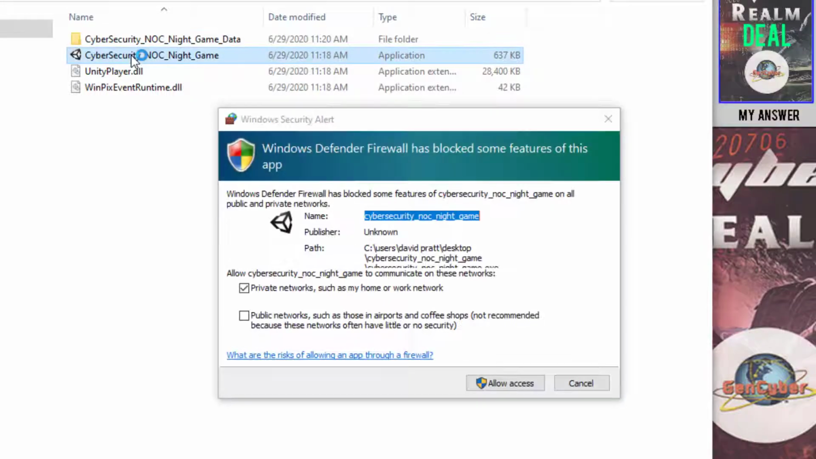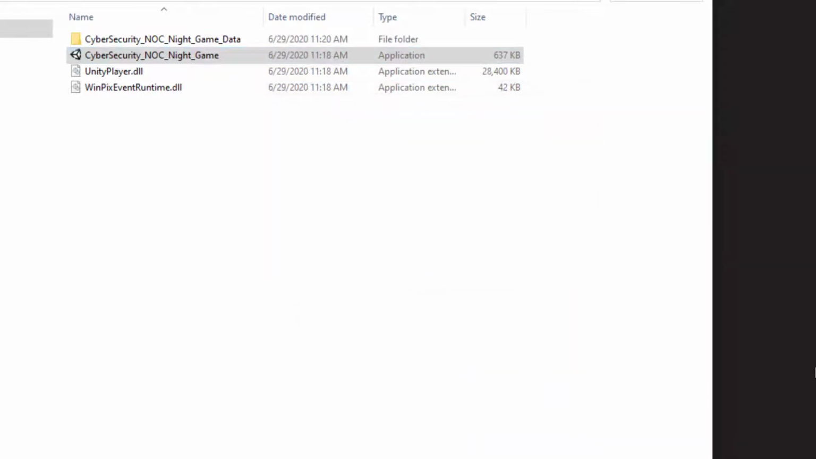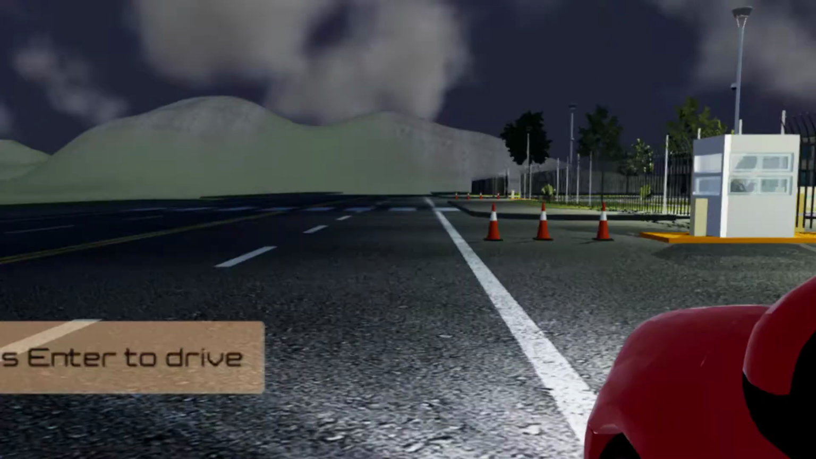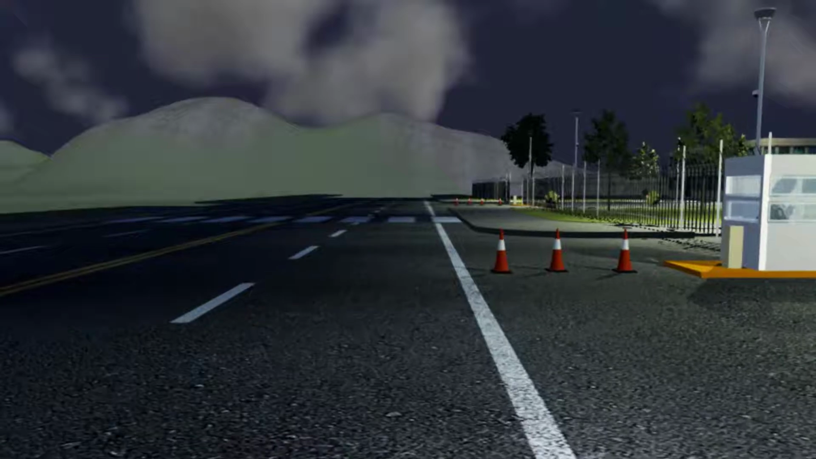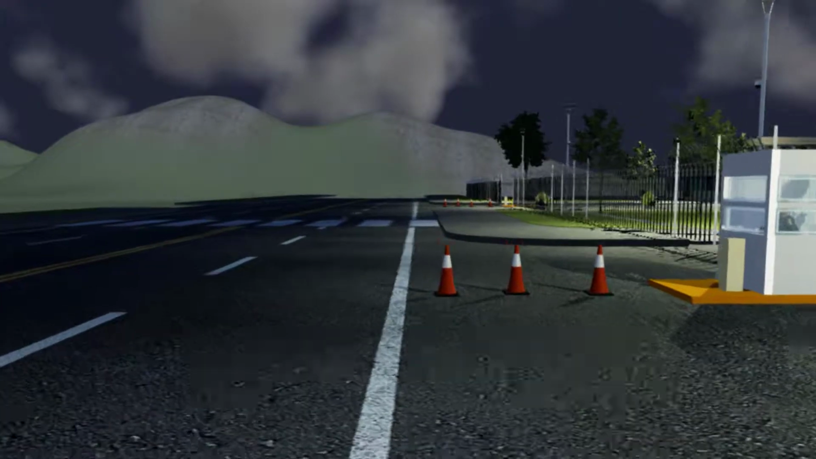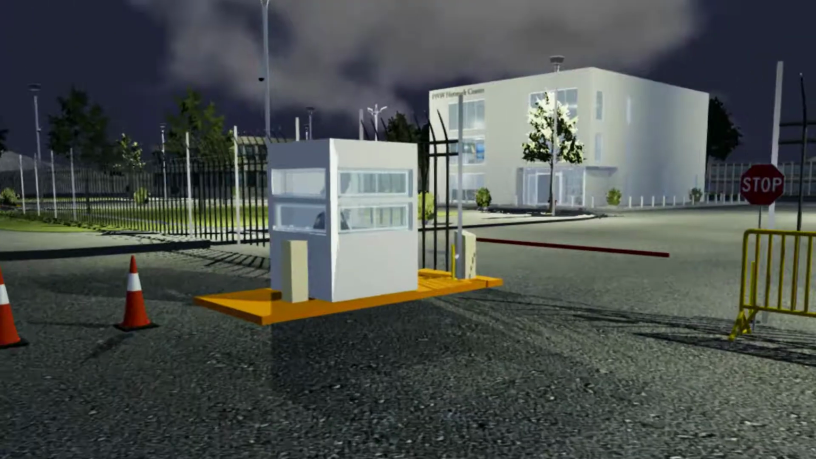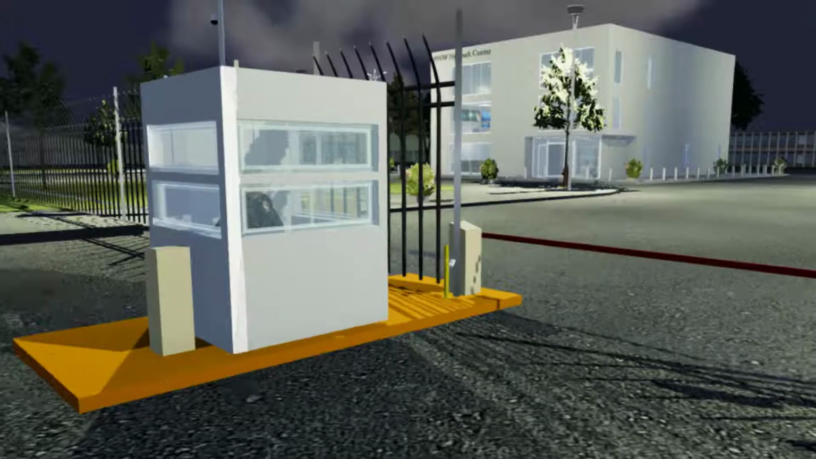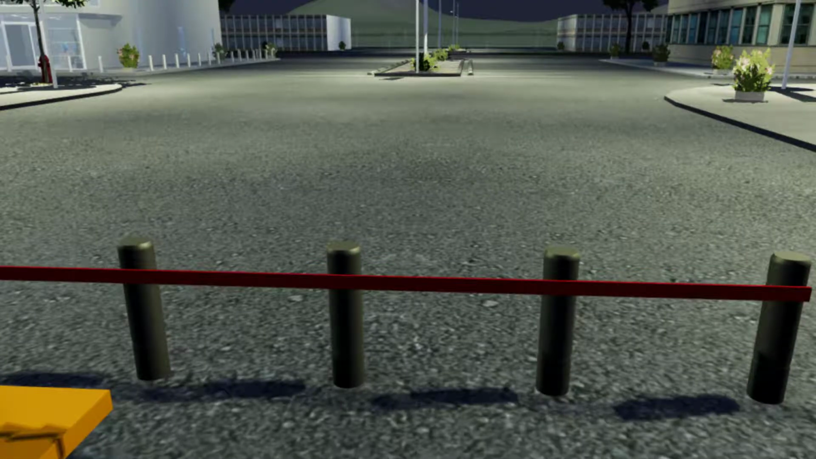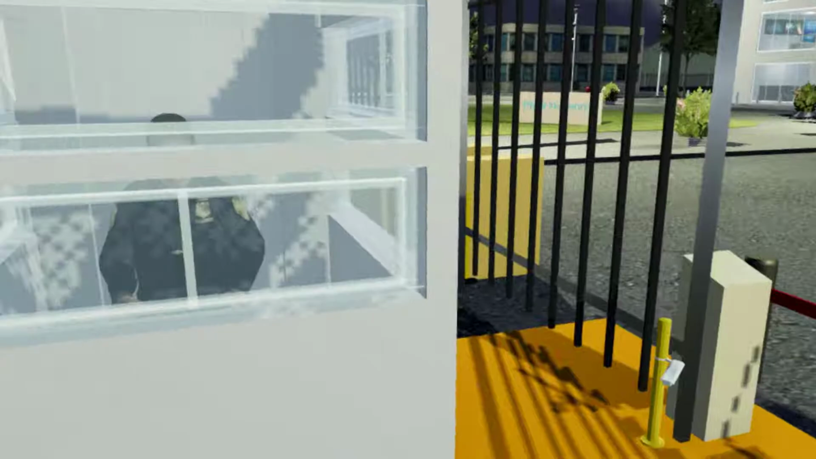Let me give you an idea of what this looks like. I think the direction said to enter the car. You basically use the WASD keys, and then you rotate the camera by using the mouse. So I'm going to try to enter the gate here. Uh-oh, it's blocked. So I'm going to try to talk to somebody.